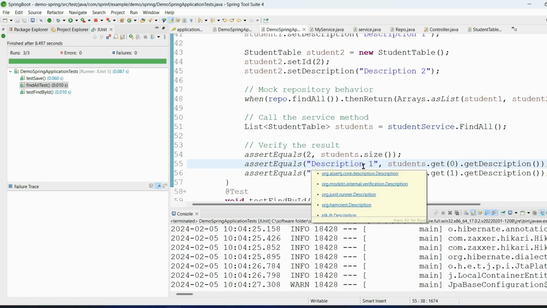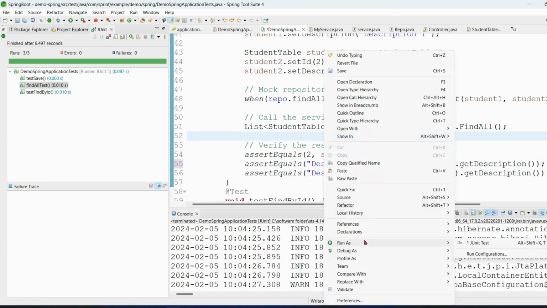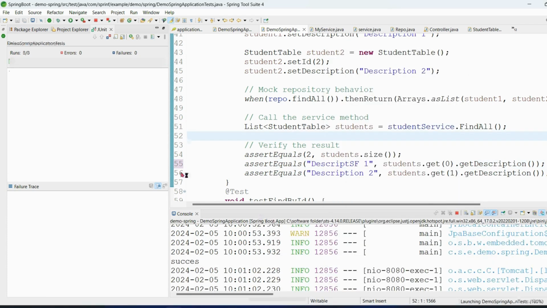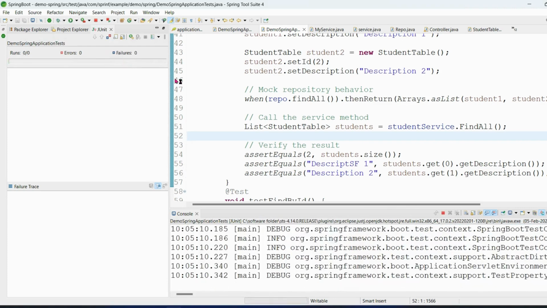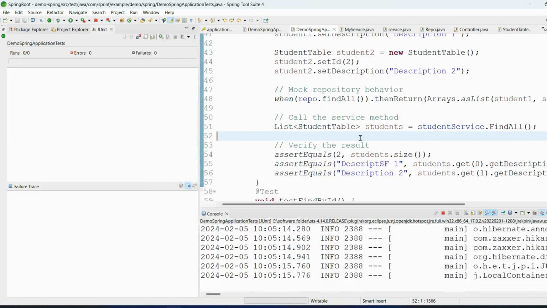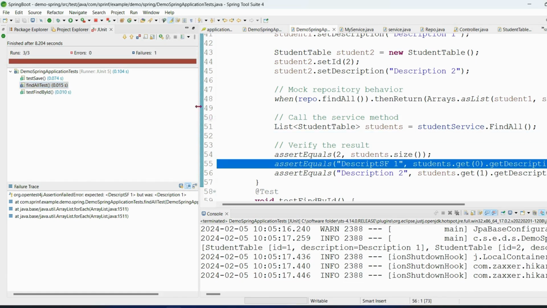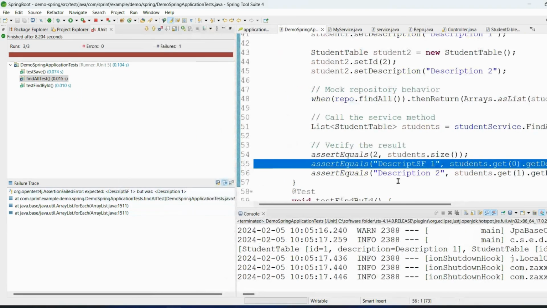Suppose it is not equal, like I'm giving some different thing, and if you run it as a JUnit test, it will show you the error here. In the failures you can check exactly where the error is. So with JUnit testing, we are checking our REST APIs, whether they work with the custom input we are giving. You can see here in description one, it was actually description one, so there is a mismatch. So this is how you can do JUnit testing in a Spring Boot application.